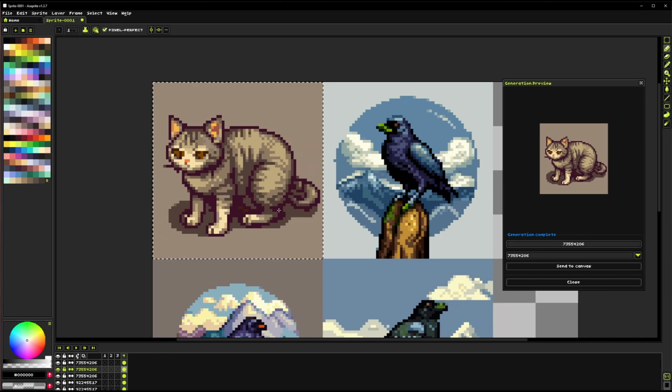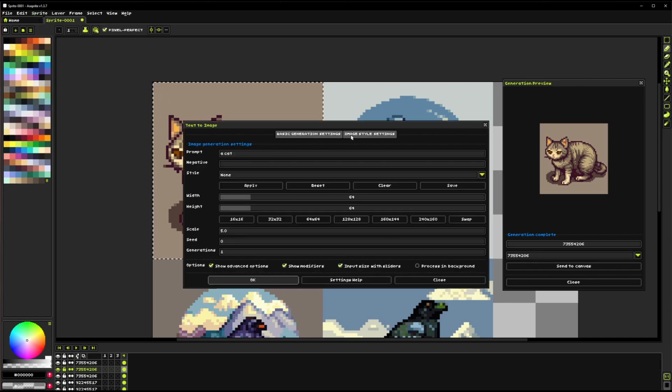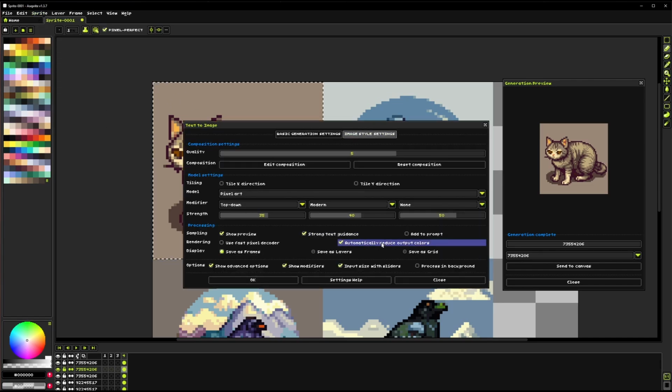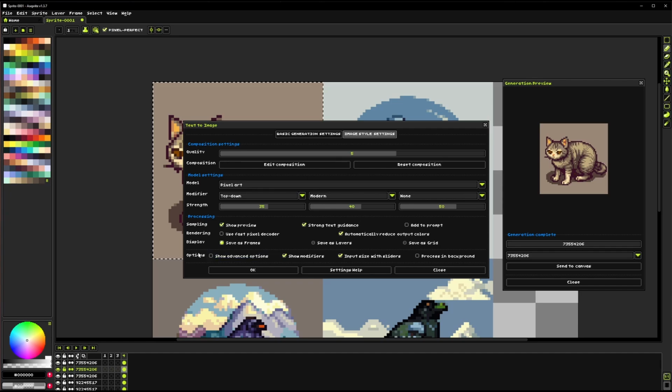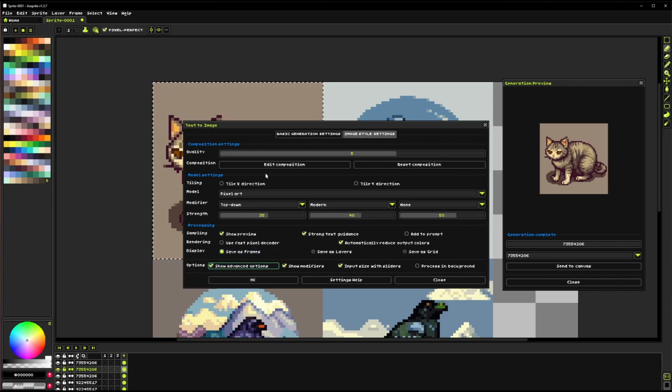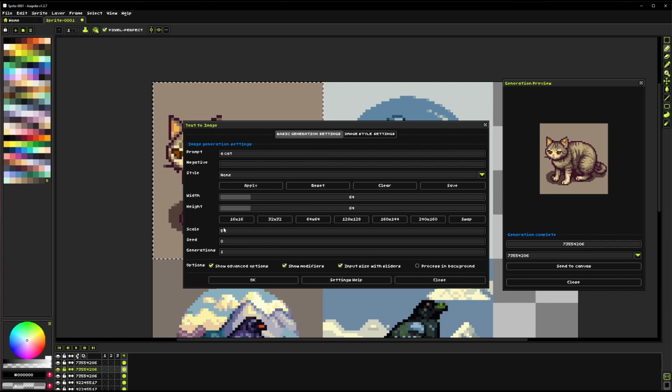Palletize is a whole other feature, and I'll probably have a video going over that one specifically. But using that automatically reduce image colors setting is just a great way to have cleaner outputs just from the get-go. So now you saw me kind of toggling this back and forth a few times to see some of the different settings, but this is the advanced options checkbox, and this will just expose some more settings.